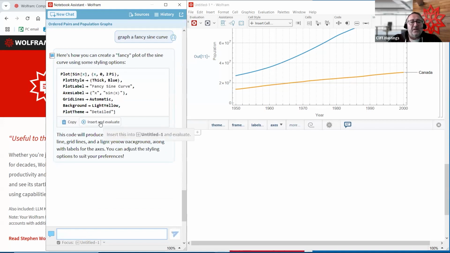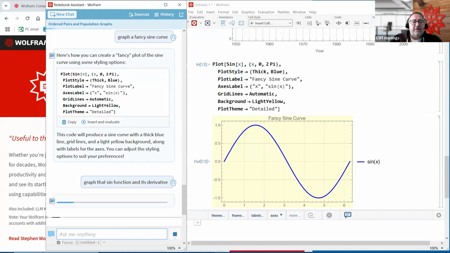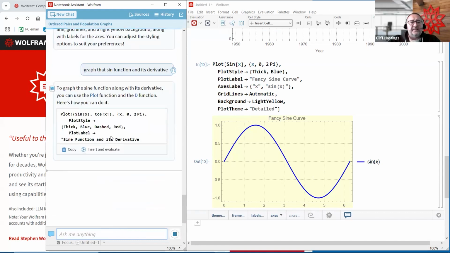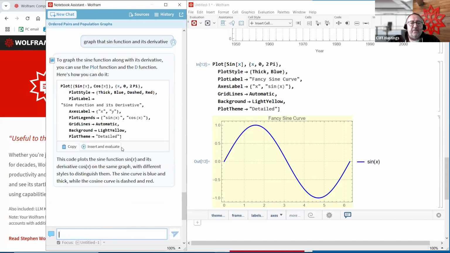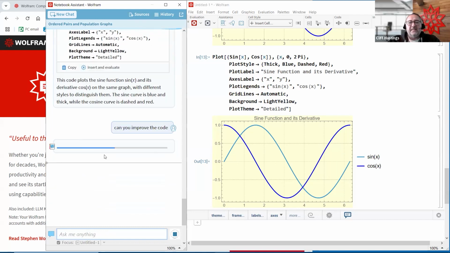And so it has provided me code here. I can insert that and evaluate it. And I see what it has deemed to be a fancy sine curve. How about I graph that sine function and its derivative together? And I can do that again by very simply typing into the Notebook Assistant, and it's going to give me that information back. Now, I don't know about you, I'm not a big fan of this background of light yellow. So I'm just going to ask it, can you improve the code, and see what it's going to give me back as a different option.